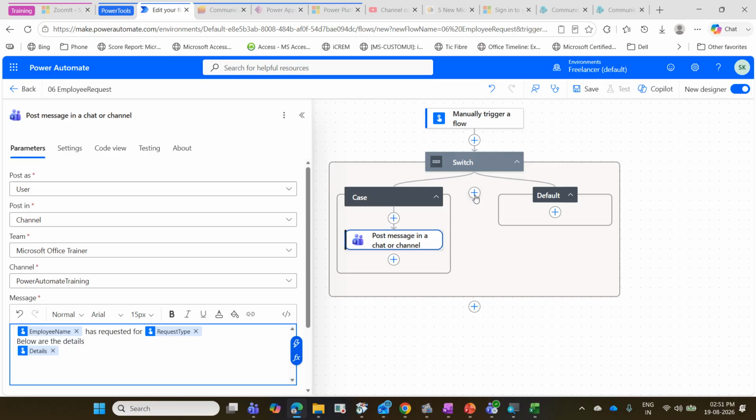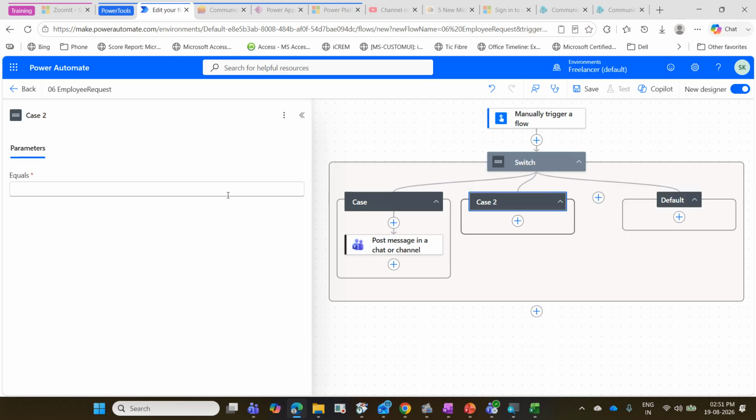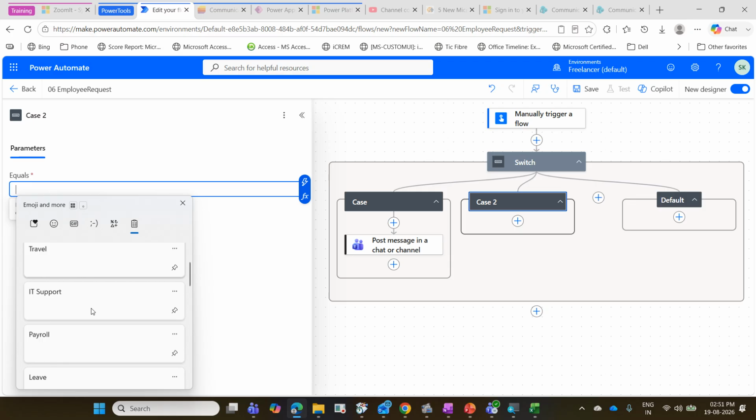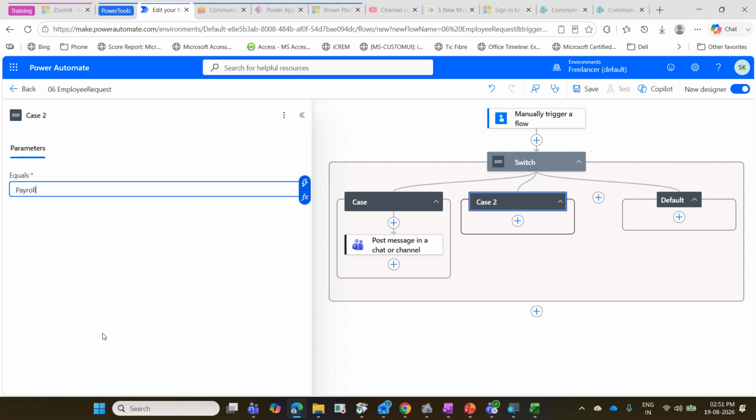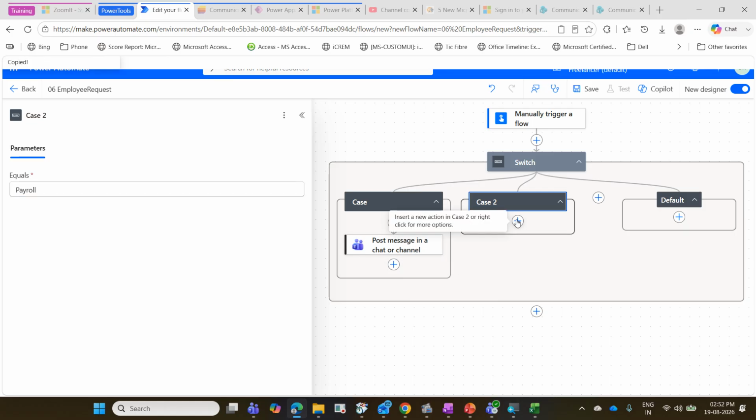So let us click on the plus symbol again. Next condition is Windows V. Second one is payroll. Can I copy and paste this here? Very much you can copy and paste. It's the dynamic content. If it is an email ID, you should change only the email ID. But since it's a message, I can copy and paste. Right click, copy action, come here, paste it.